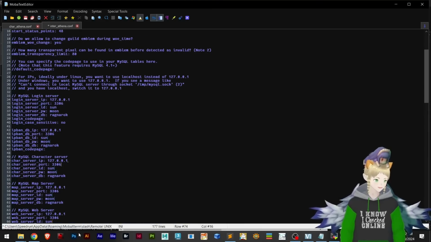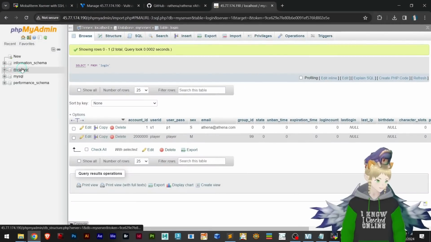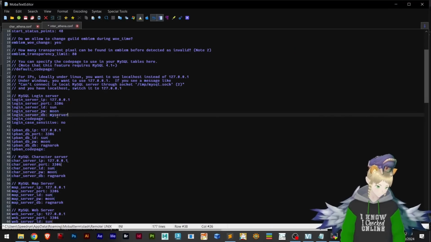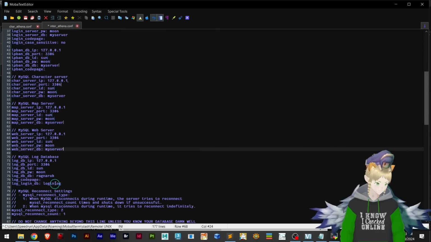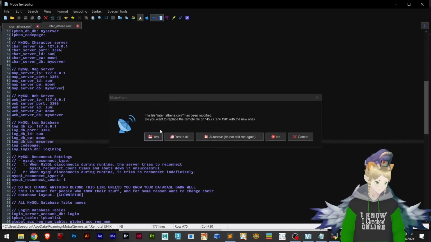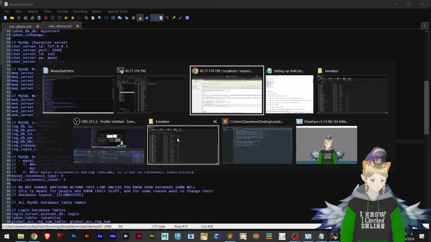Okay, and our DB. So you remember we created a table here, and this table is called my server. We need to insert that name right here. So let's call it my server. Let's copy this and paste it in every single one. That's cool. So basically, if you have imported the logs SQL into a different table, you should mention that here. So rAthena is finished.